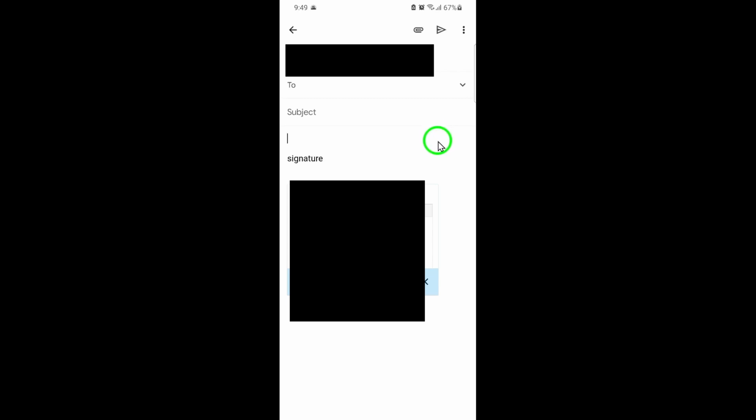Enter the email address of the person you're sending it to. Don't forget to add a subject line. It helps your recipient know what the email is about. Then, type your message in the body section below.